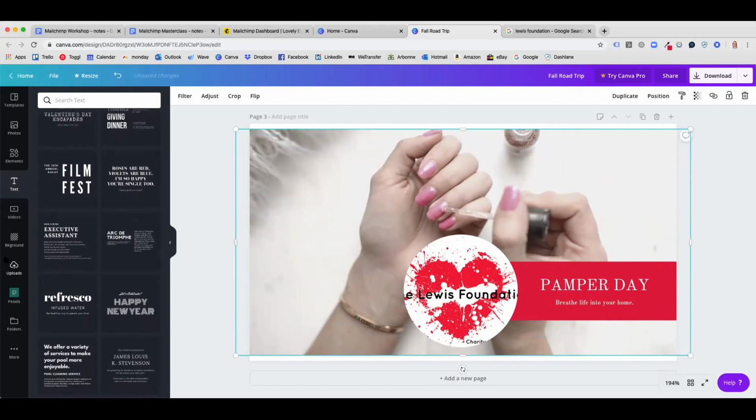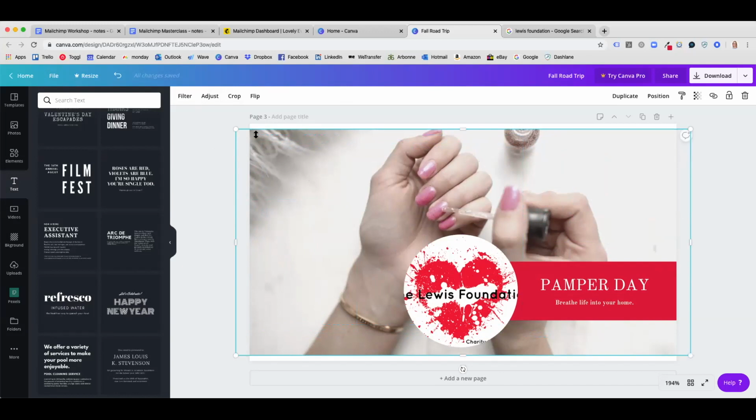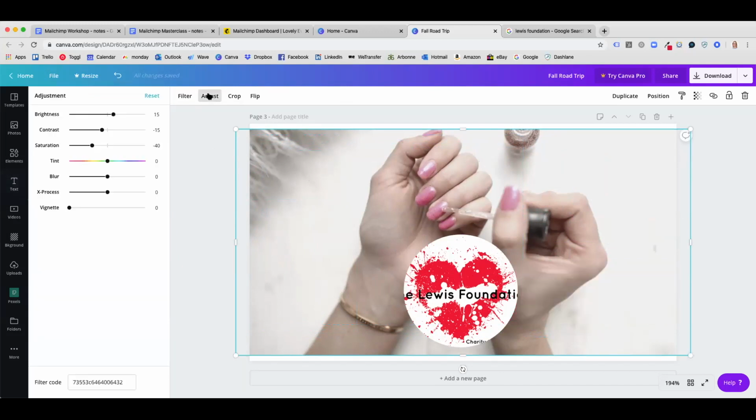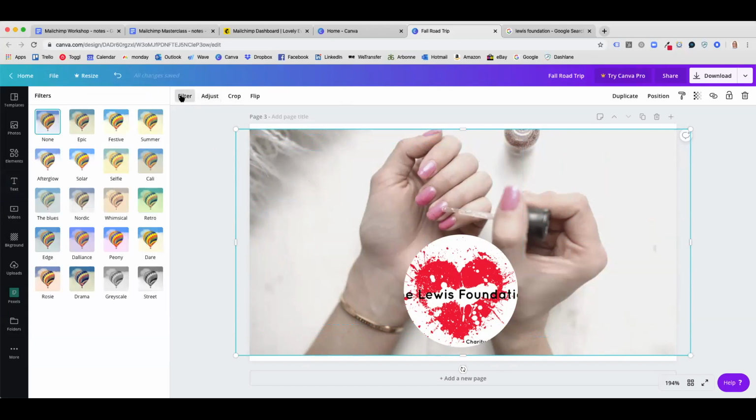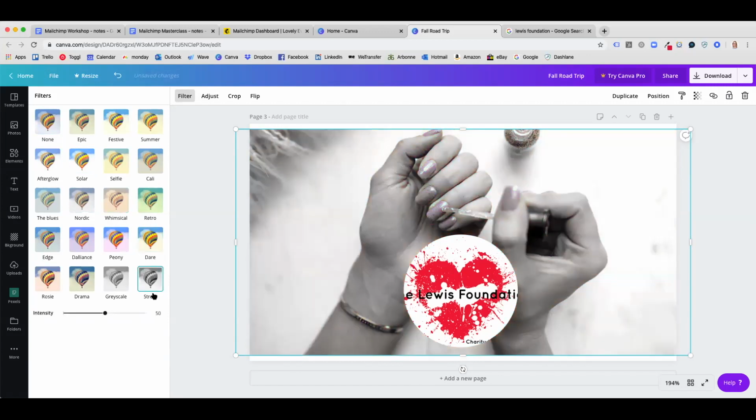Now I'm going to show you something fancy. You can add filters to your images. Oh, okay, just because I clicked on it. So you can add filters, and you can have a little play. I could pick something that maybe works better with it. You can make it grayscale.